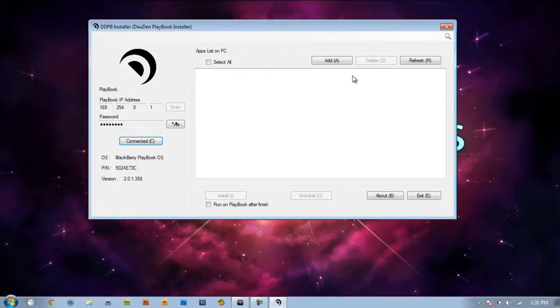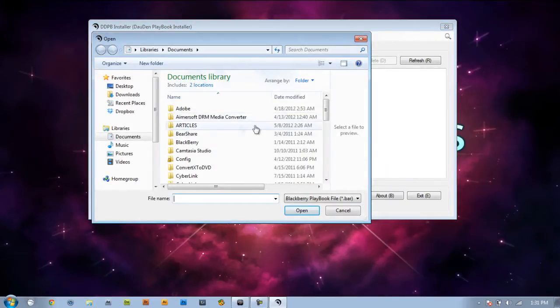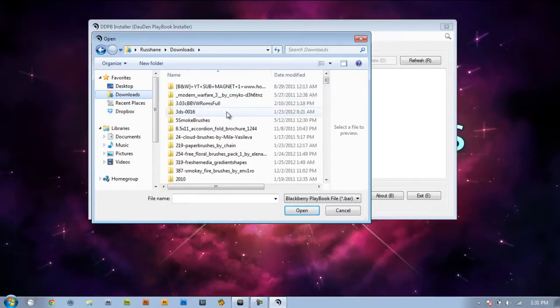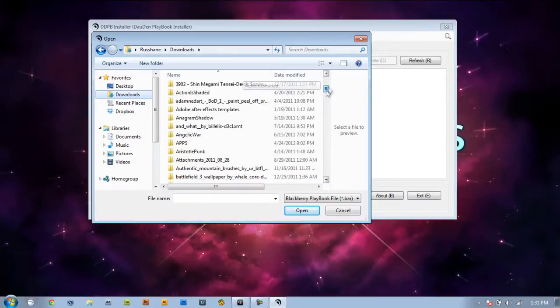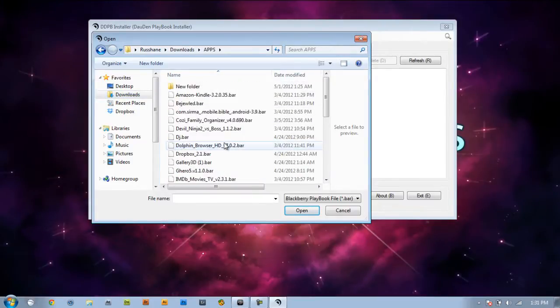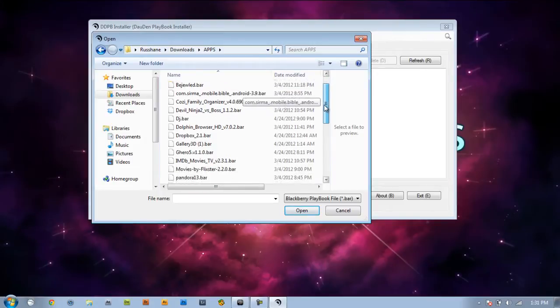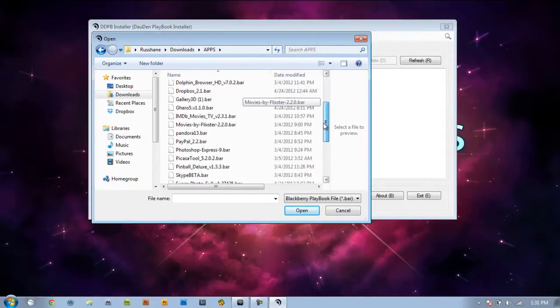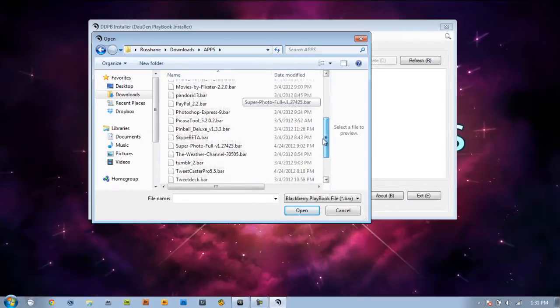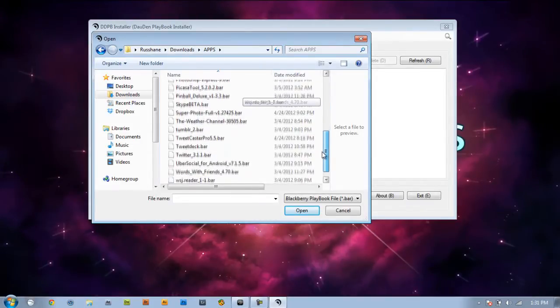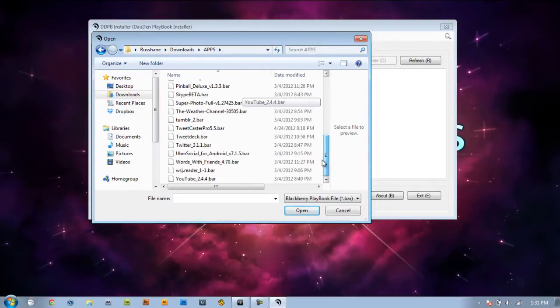All you need to do now is to add your Android app. So I'm gonna add an app that I haven't put on my playbook as yet. So you just click add, and then you search the folders that you have it saved in. Trying to find one that I don't have on there already. Let's see, Tumblr. All right, let's add TweetDeck. I don't think TweetDeck is on my playbook as yet.